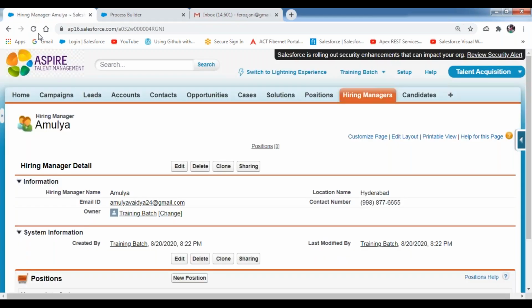So as soon as I create the record, my process will fire. It will check the condition that the email ID value is not null. So it collects this email ID, and based on this email ID, it sends the email notification by using that email alert. This is how we can make processes automated.